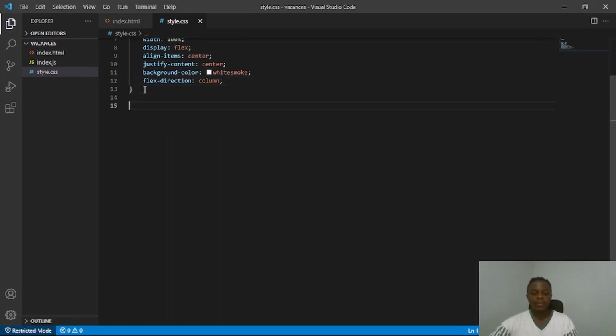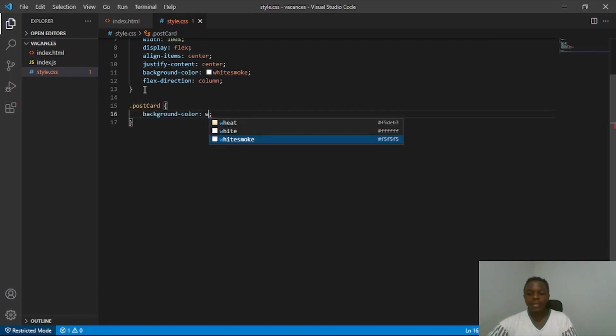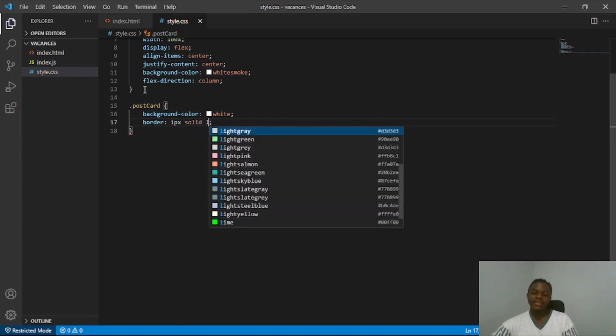And next step, I'm going to select my postcard, and this postcard, I'm going to give it a background. I'm going to give it a background color of white, not white smoke but white, and I'll give it a border of 1 pixel, solid, light gray.